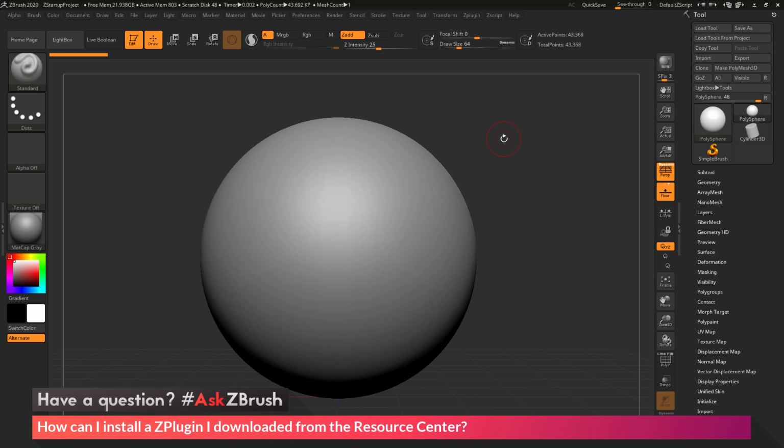So we had a question sent in asking, how can I install a ZPlugin I downloaded from the Resource Center? To start off, I just have ZBrush loaded up, and I just have a polysphere loaded in. And the question is asking about ZPlugins, specifically ones downloaded from the Resource Center, and how to go about installing them. So when you launch ZBrush, there'll be this little tab at the top here called ZPlugin.